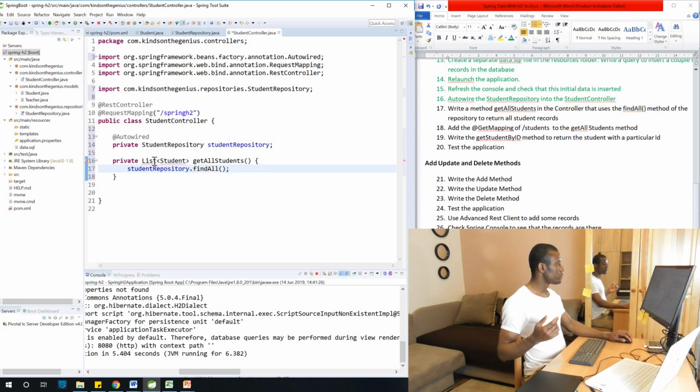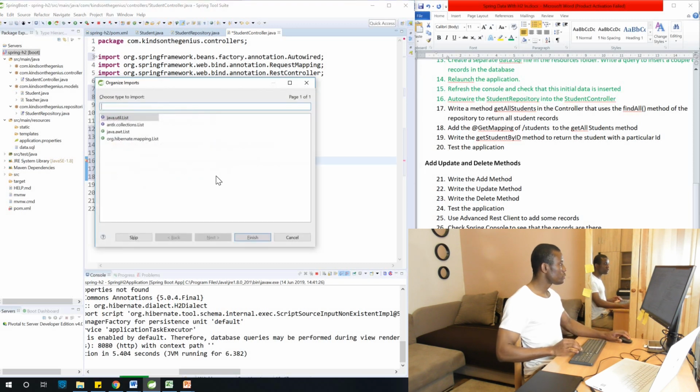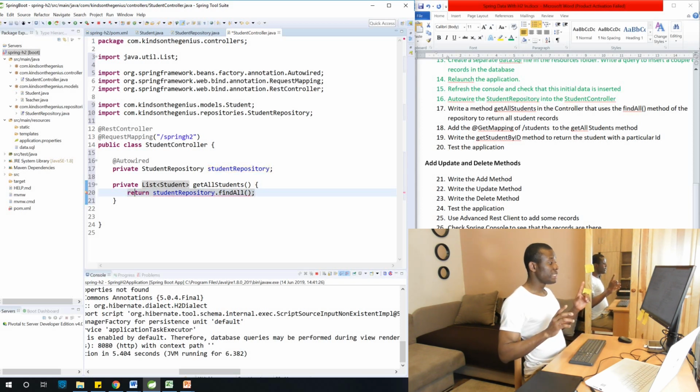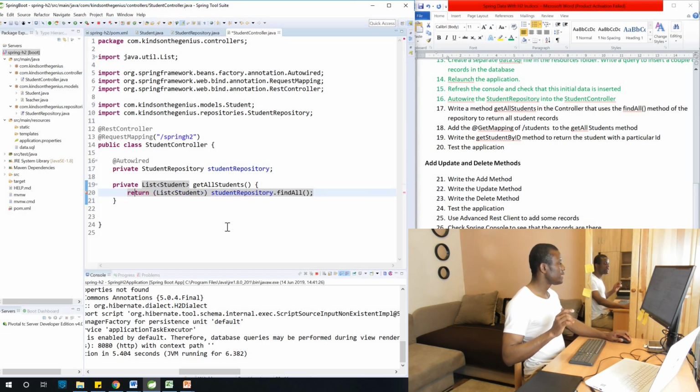First, let's do Control-Shift-O to make sure that we have all those errors gone. So add a return type. We are simply going to return it. Return student repository dot find all. But find all returns an iterable, so let's just cast it to list of students, because this type is list of students.